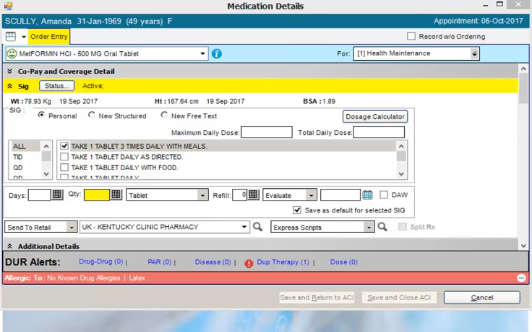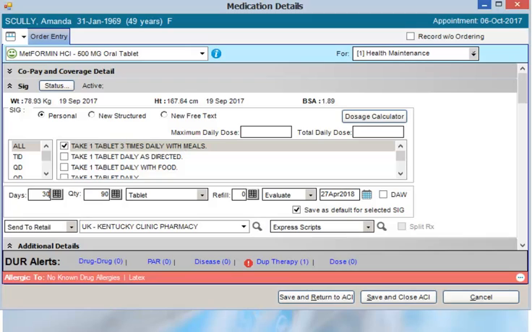Once you have selected a SIG, you will notice that the quantities section is highlighted in yellow. However, if you have used a personal or new structured SIG, then you can fill in the number of days that you wish for the prescription to cover, and the quantity of pills will automatically complete as well, which will save you from having to calculate the quantity of pills yourself. Don't forget to enter the number of refills that you wish for this prescription to have included with it.